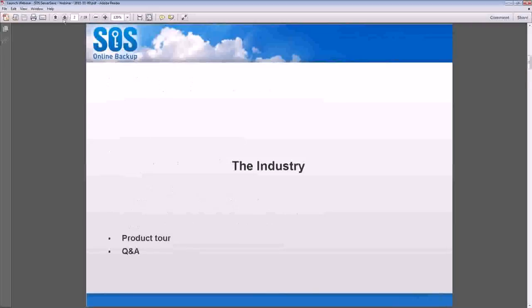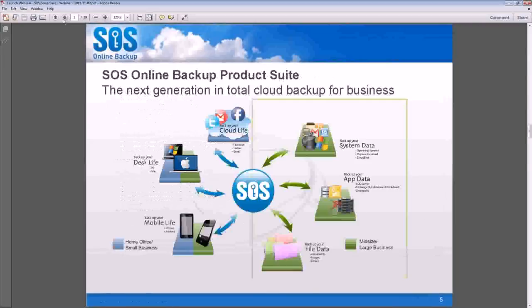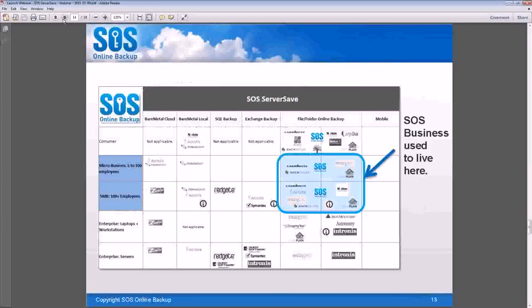Oh, forgive me. So this is a nice little grid just to visualize where we've gone from.